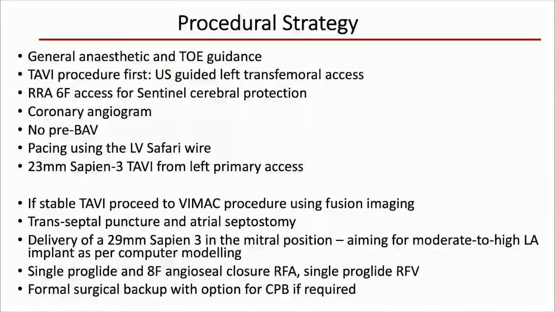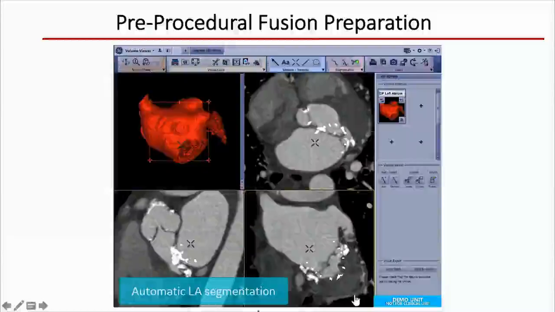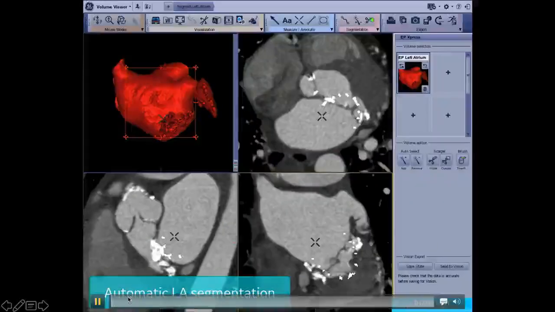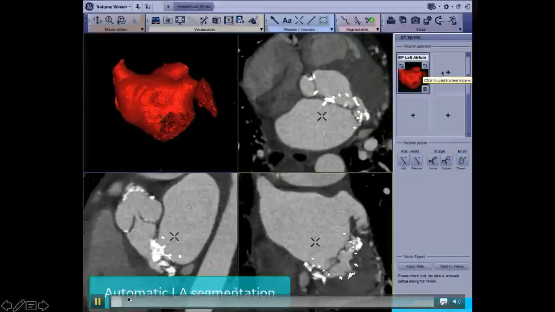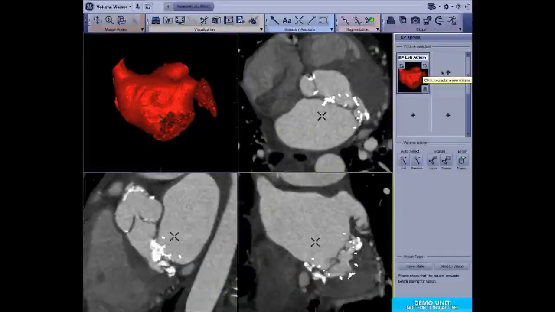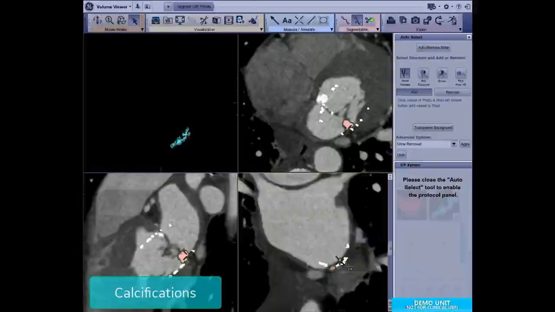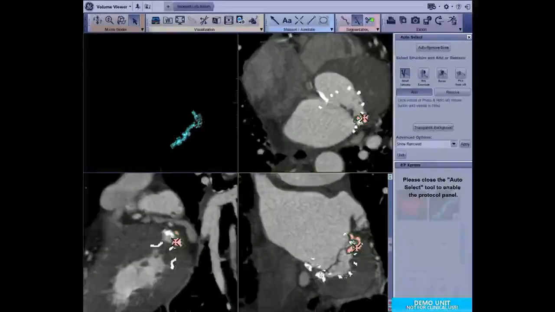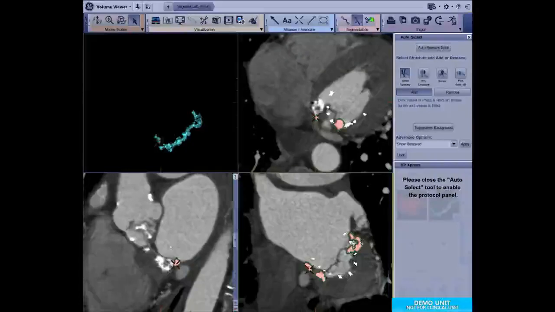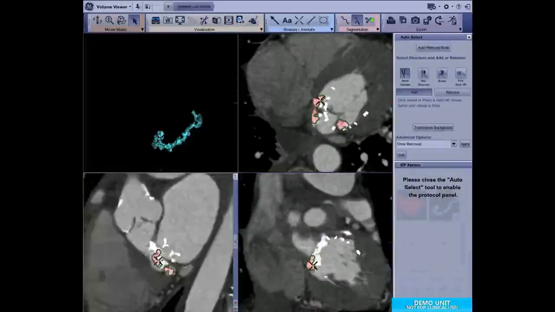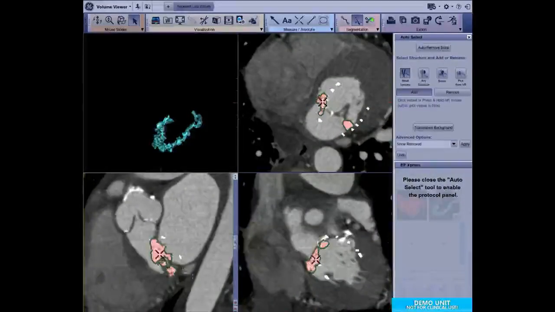So how did we do the CT fusion imaging? On this slide we're going to take you through an actual step-by-step approach as to how we do CT fusion imaging. So this is the Valve Assist platform. Now the Valve Assist platform automatically segments the left atrium once this is loaded up onto the platform. And the manual step is to segment out the mitral valve annulus calcification, which you can see myself doing here, and this is depicted by the blue.